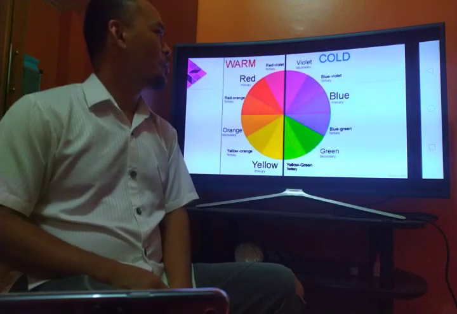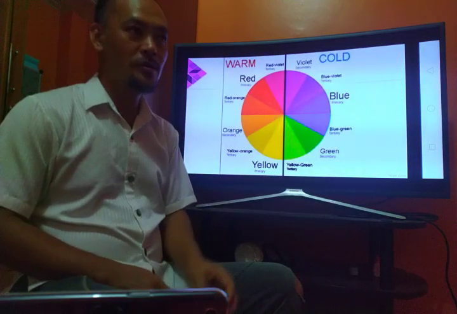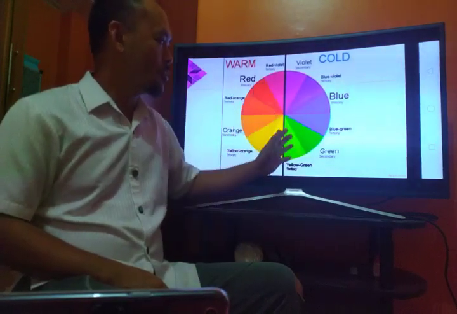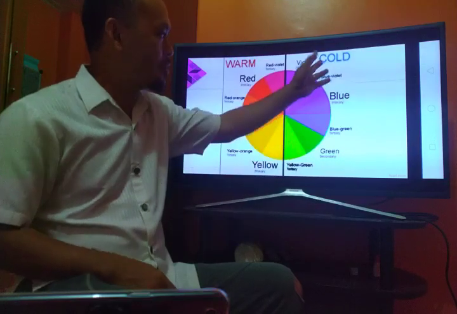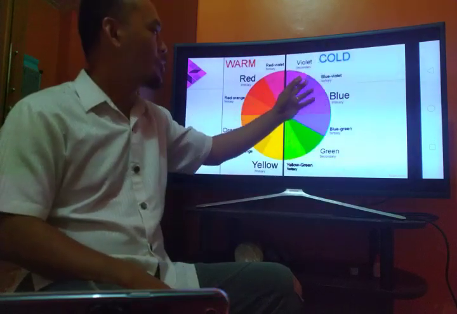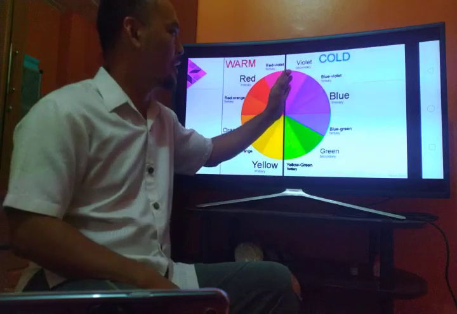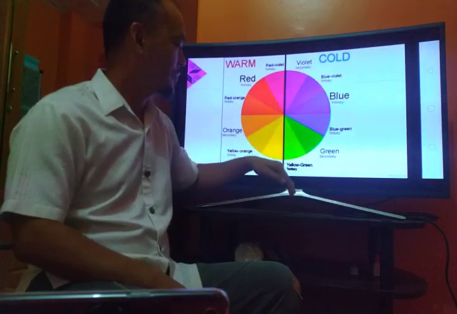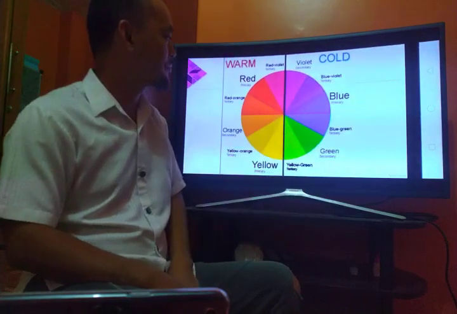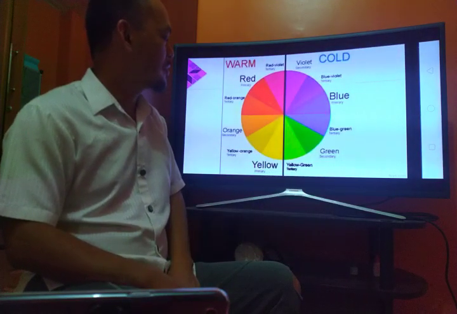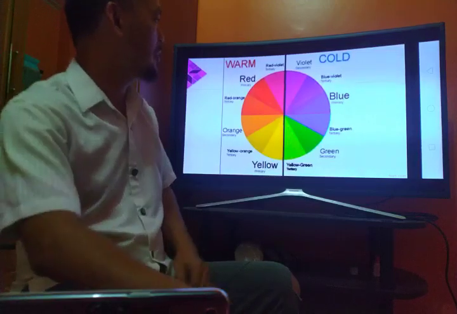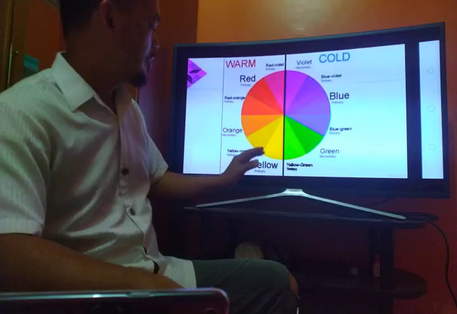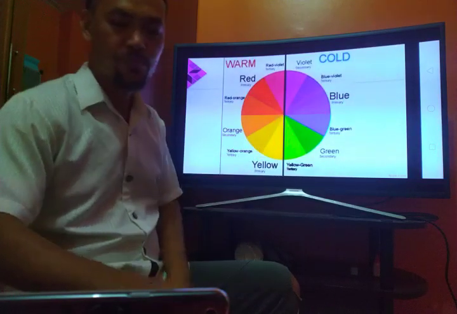Okay, the warm and the cool colors. The color wheel is divided or categorized into two. It's not actually cold, it's cool. Cool colors: we begin with the violet, blue violet, the blue green, and yellow green. On the other hand, we have the warm colors: red violet, red orange, orange, yellow orange, and the yellow.